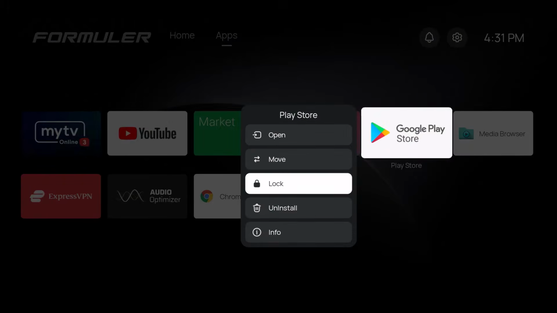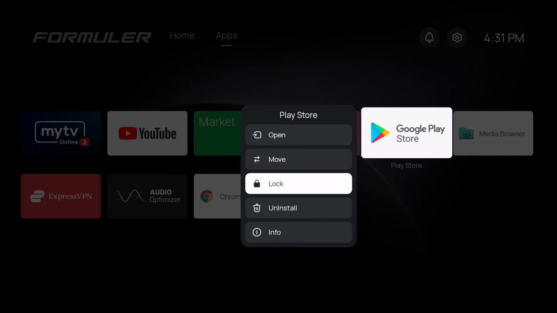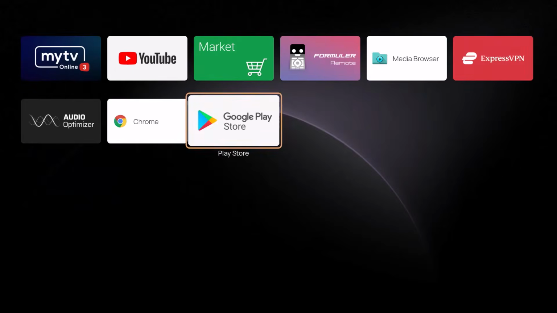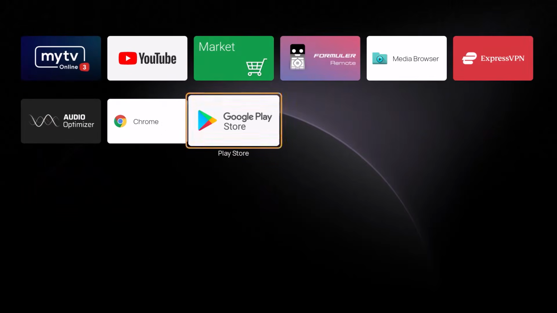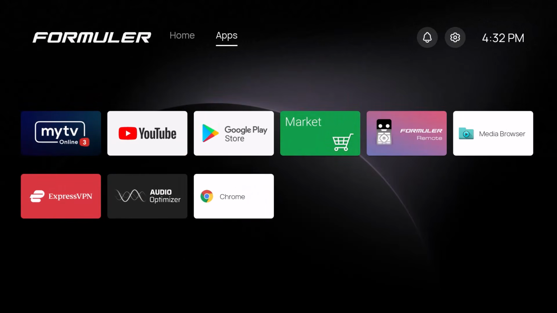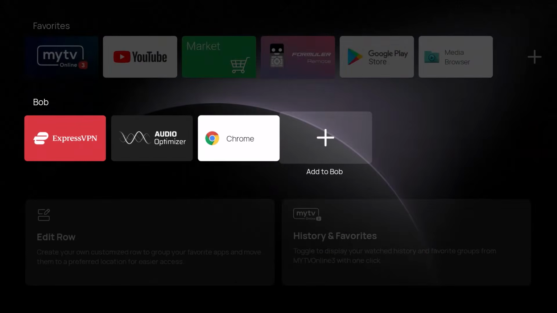Now I can move it. I can lock it. I can uninstall it and see info. If I move it, I can move it up and down, down the row, wherever I like. It's really up to me, and it'll move accordingly. So this gives you a lot of flexibility on your home page. And I think it's really worth taking a look at because in the app section, it works very, very well.